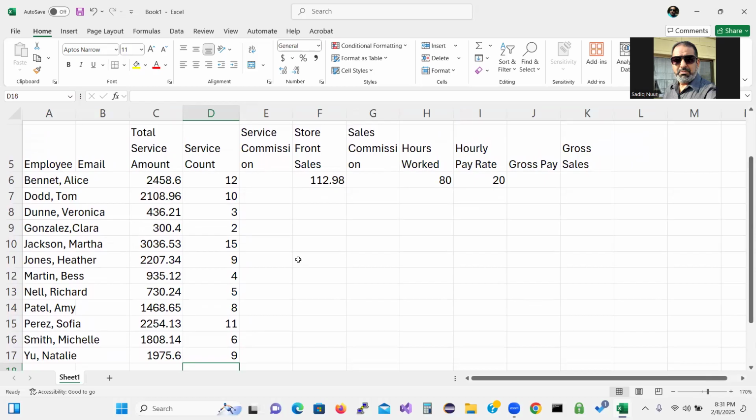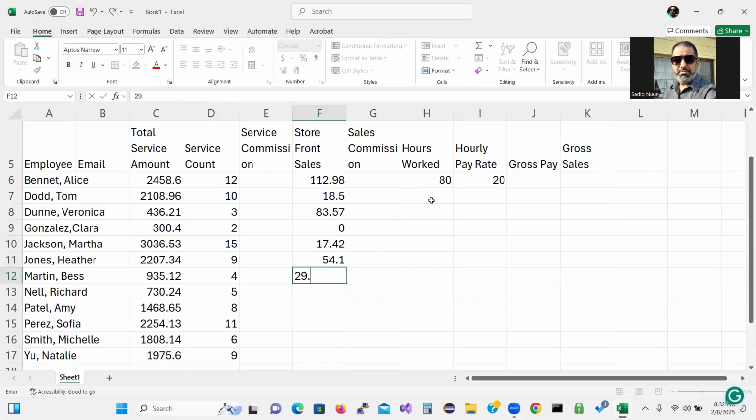Now we're gonna type storefront cell: 83.57, 0, 17.42, 54.10, 29.8.69, 21.02, 83.25, 42.51, 19.11.